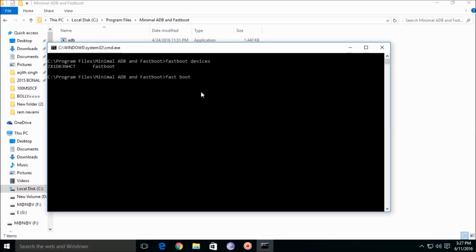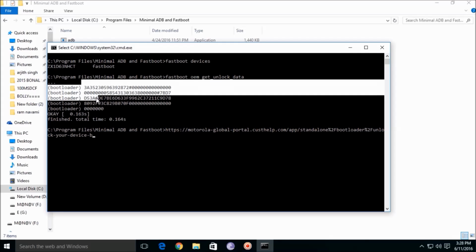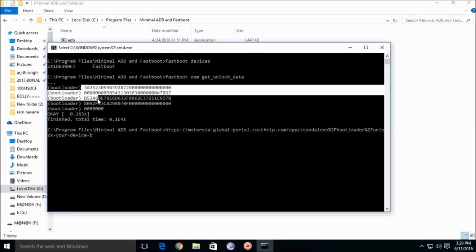The other command is fastboot, a single word, then space, oem, space, get underscore unlock underscore data, and then hit enter. You'll get a bootloader code. You'll need to copy this code now, so let me just select the code.